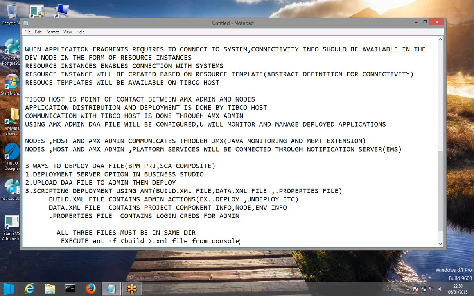Ant only will be used for deployment. But if you are doing scripting deployment, everything you have to create manually. All these things you have to create manually, so then you can do the deployment. So these are the three options of deploying your DAA file.